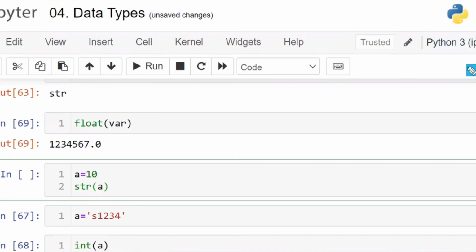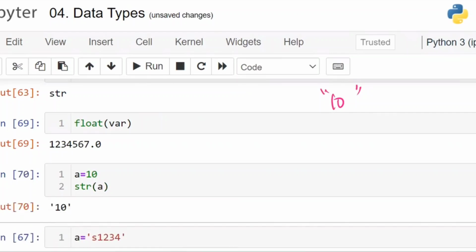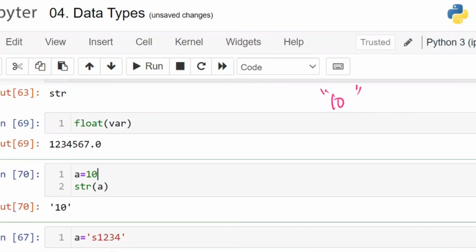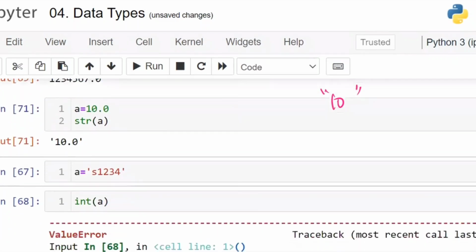str of a, just 10 you have to take, and str means inverted commas. String is nothing but adding the inverted commas. str of a is like this, and you are going to get it like this. If I take 10.0, the string of this one, just add the inverted commas. Is that clear, guys? So this is with respect to the string.